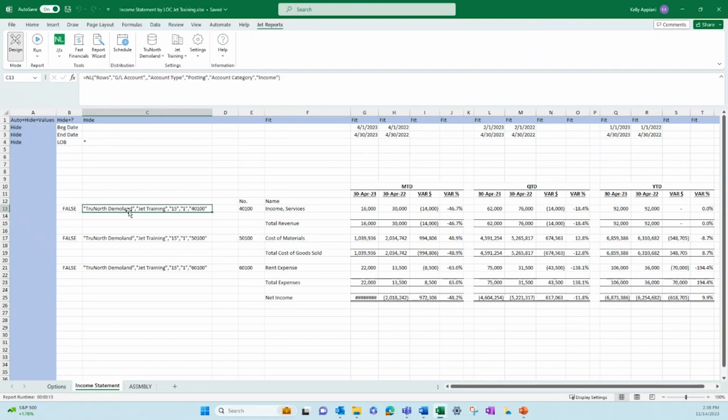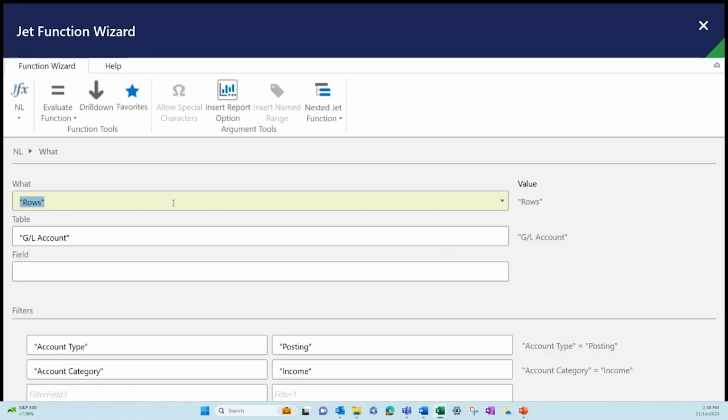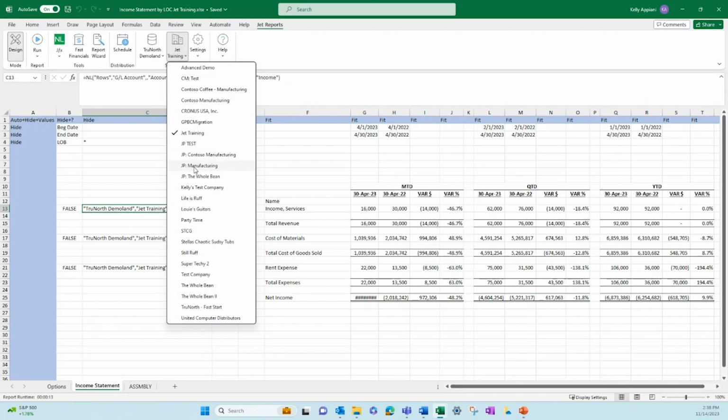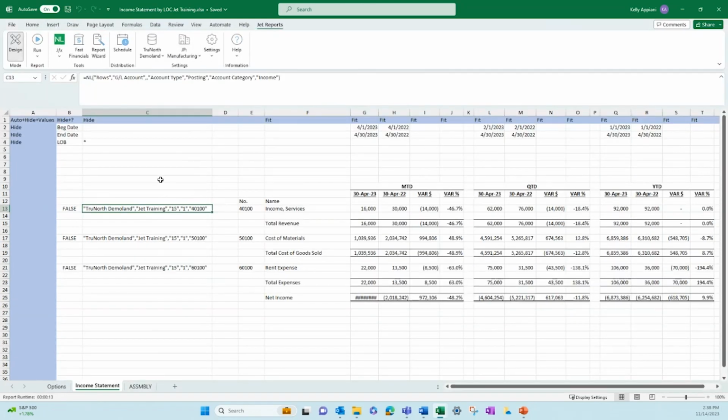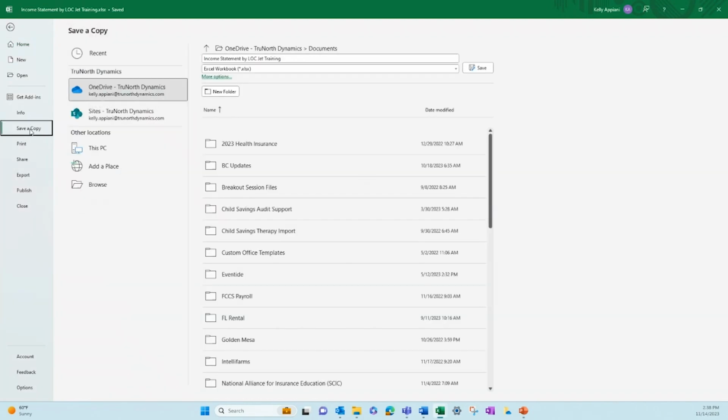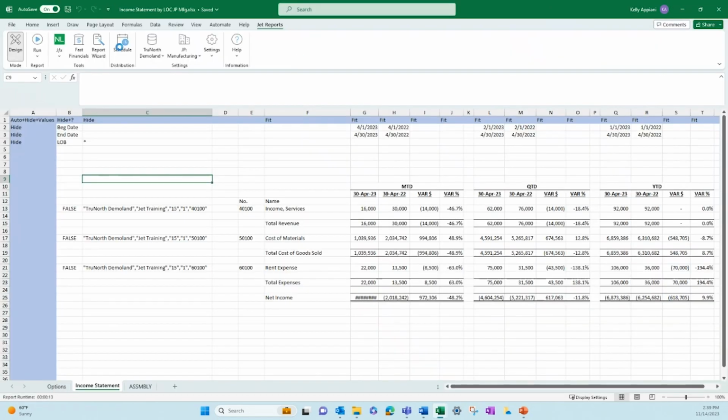And I can come in here and change it. Actually, I can just change it here to JP Manufacturing. And I should have saved it as that, but you know what I mean. I do this all the time to myself. And then I could run it.